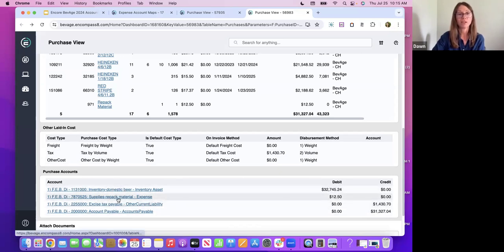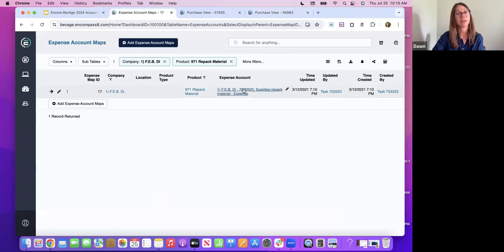If this was not the account that I wanted it to be impacting, I know that I could come to my expense account maps and update that here so that moving forward, we would be hitting the account that is more appropriate.